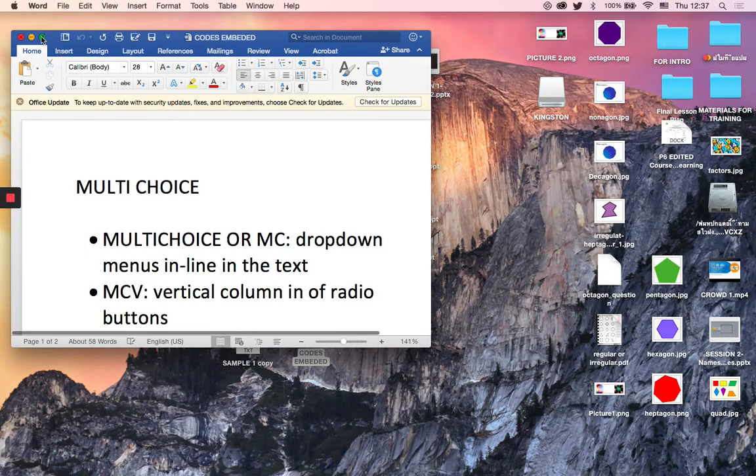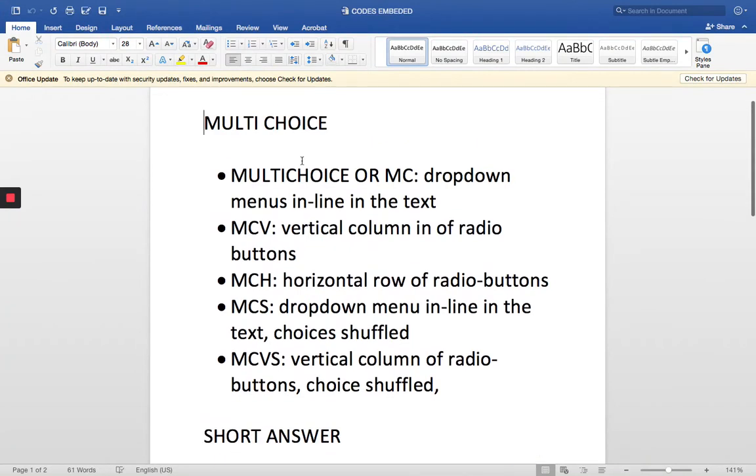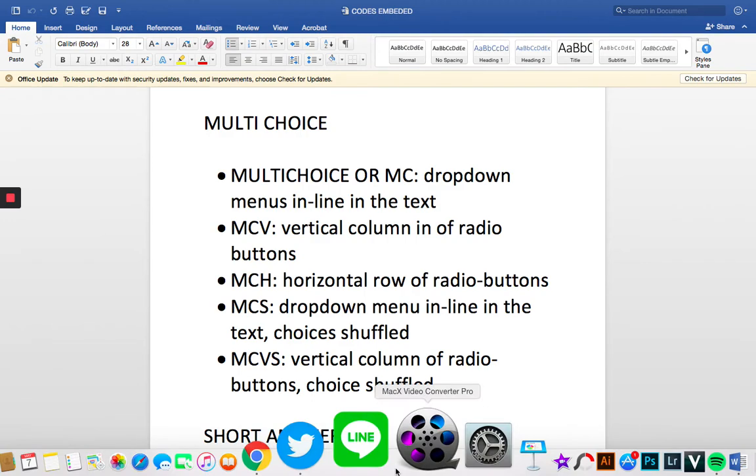For the multiple choice question, MCS is a drop-down menu in line in the text. MCV is a vertical column, MCH is a horizontal row of radio buttons. Since we are dealing with a multiple choice type question, we will create MCH, a horizontal row of radio buttons, or if you want a vertical column, it's okay. So let's try MCH.